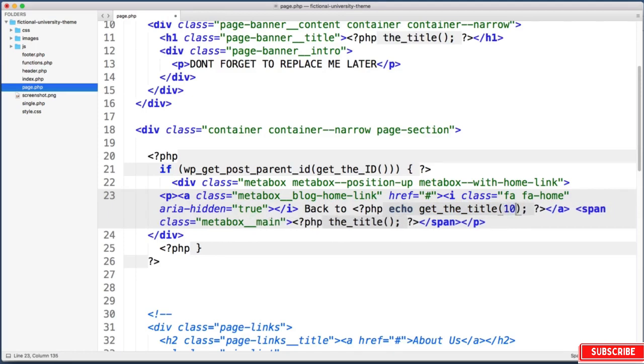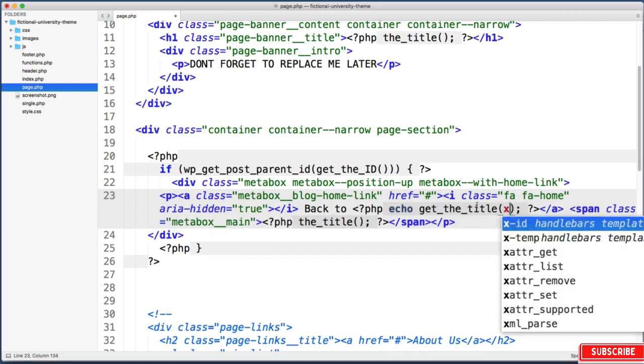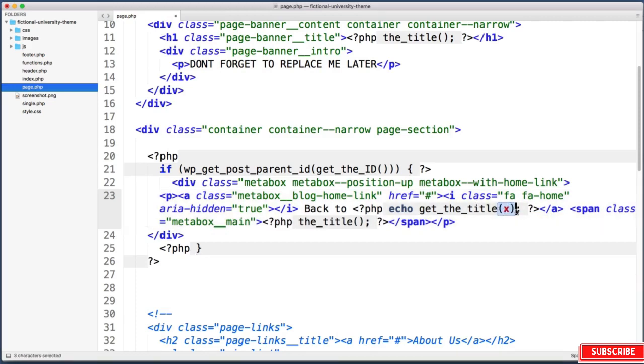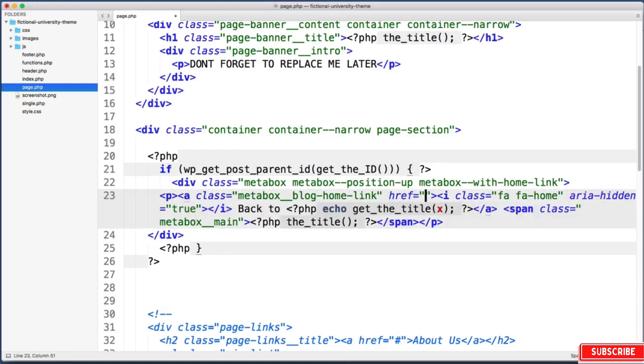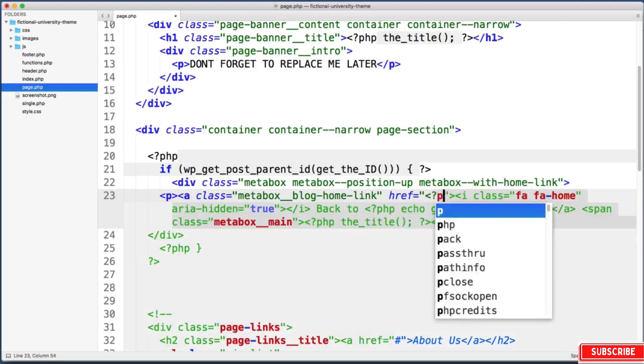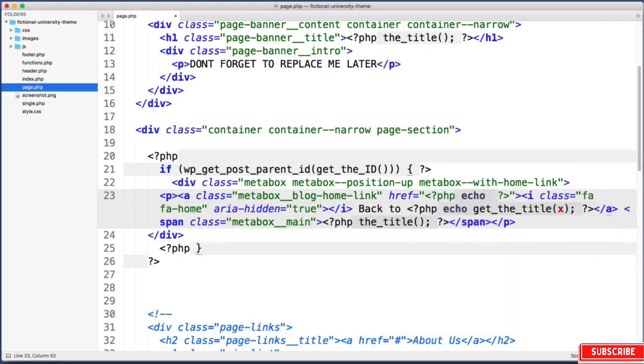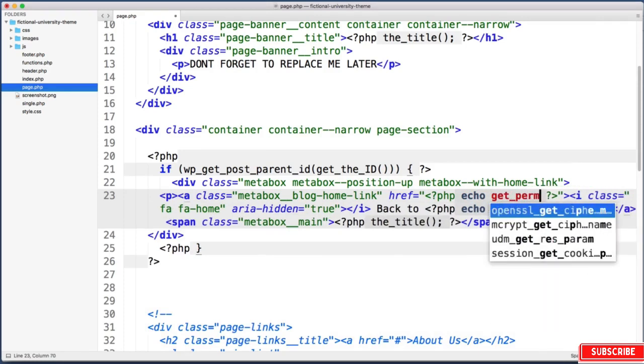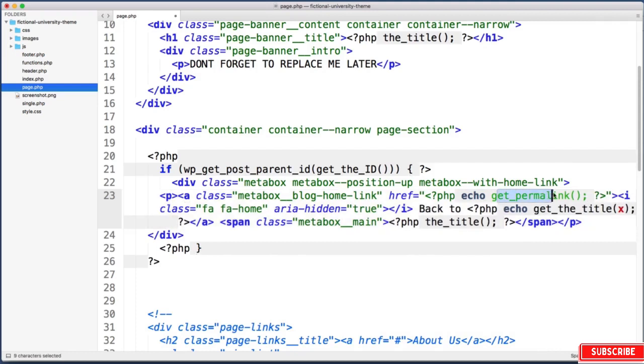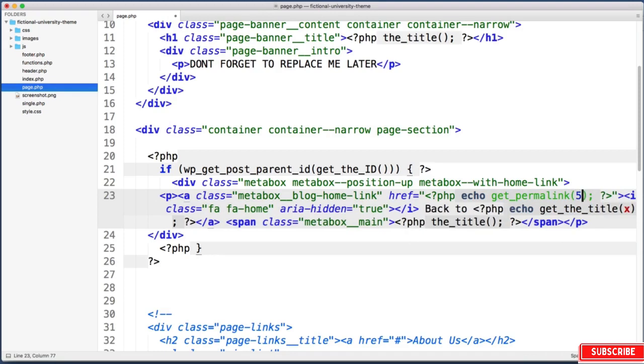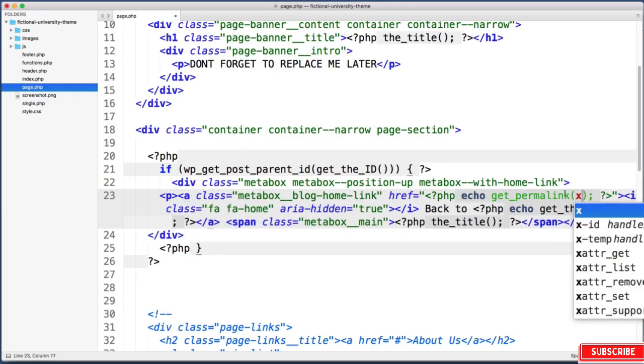So we don't want to hard code a numerical ID here. We want this to be flexible. Let's just place an X as a temporary placeholder, and we will circle back to this in just a moment. For now, let's shift our focus onto the href attribute. We want to replace this hashtag with the URL that points to the parent page of the current page. So within those quotes, let's drop in PHP and let's echo out the results of a function named get_permalink. This function is similar to get_the_title. Instead of being limited to just the current page or post that we've looped through, we can pass it a number or an ID, and it will give us the permalink for that post or that page. So let's also just place an X here as a placeholder.